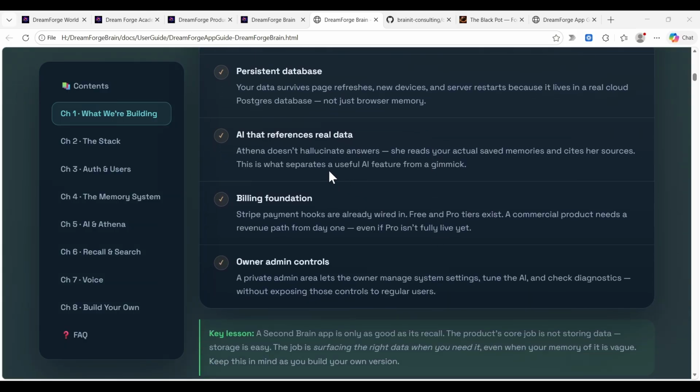So all that references AI that references real data. Athena doesn't hallucinate her answers. She reads your actual saved memories and cites her sources. This way you will feel confident about where she gets her answer from. Even though the cheap and free models, or any model, can sometimes hallucinate or what we call drift, through proper training and guardrails, she has been limited and educated in the best possible way to respond for the purpose she has in each application that you might build.